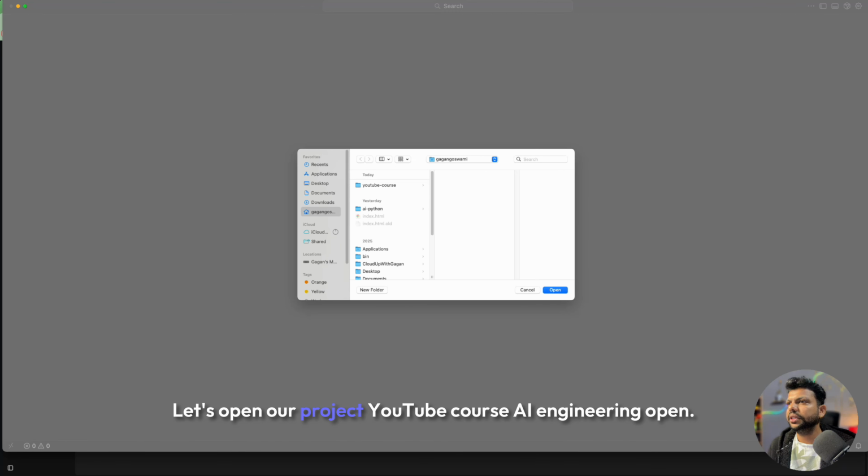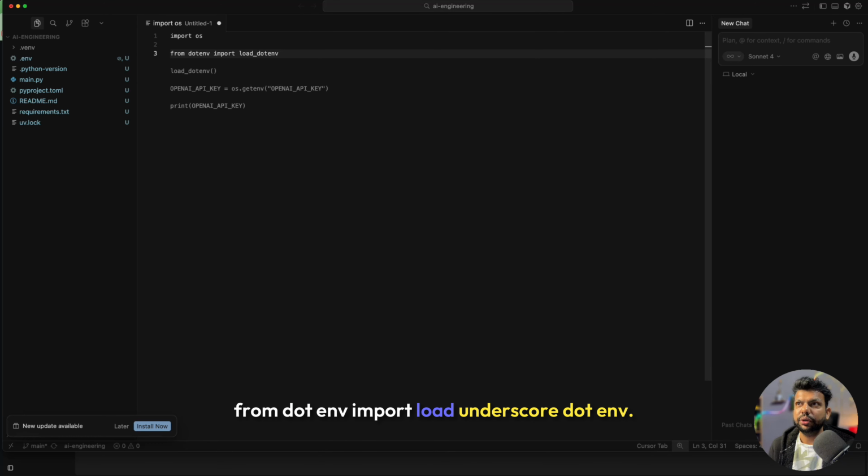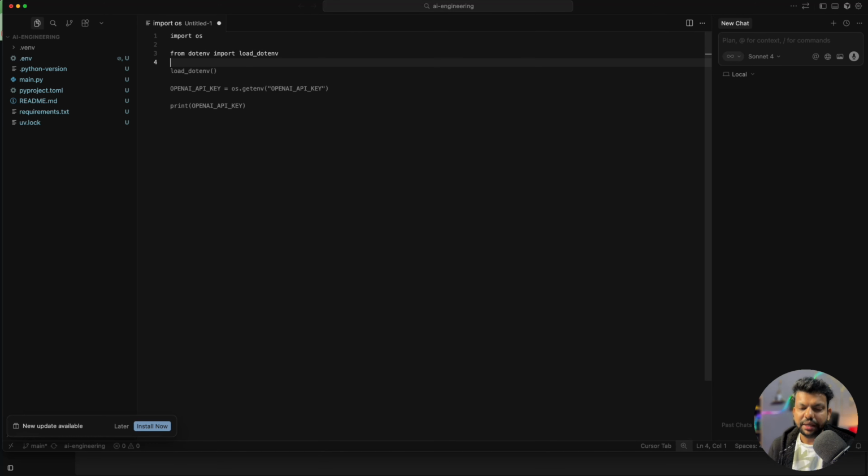Let's open our project, YouTube course, AI engineering, open. Let's proceed by writing our first program. First I'm importing the os module. This lets me read environment variables. From dotenv import load_dotenv. Using this line, I'm importing the load_dotenv function so Python can read the values from our .env file.